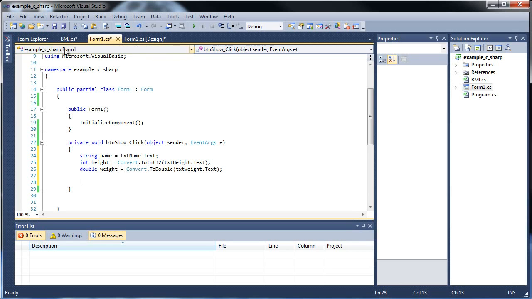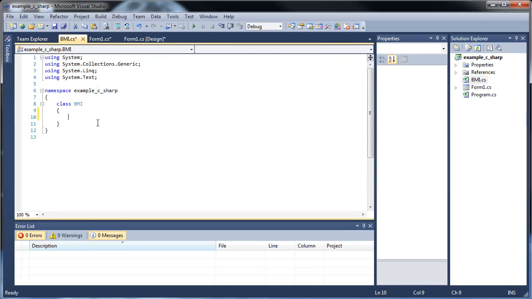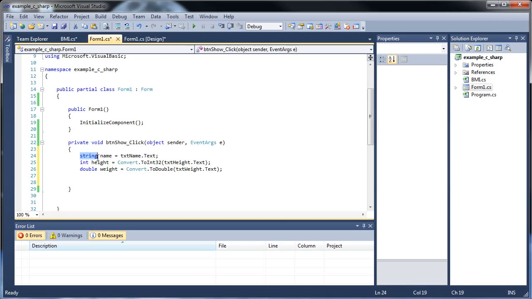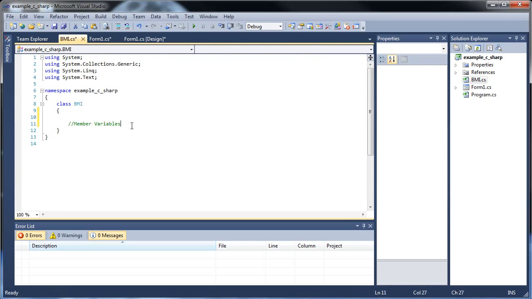So let's go into our BMI.cs file here, and at the bottom of the class is where we typically create what are called member variables. These variables are basically copies of the variables that we'll be using. So we have their name, height, and weight. We're going to want to declare them inside of our class as well, but we'll give them different names.